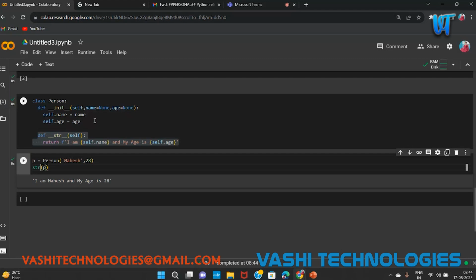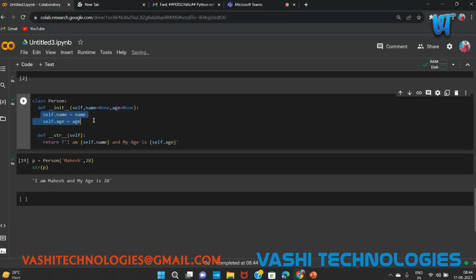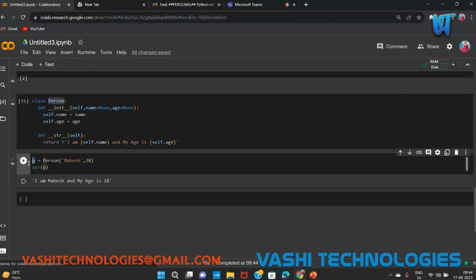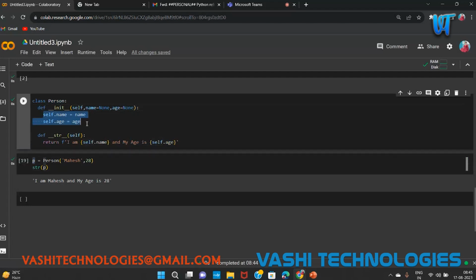Just to recollect, I have told you that self will indicate that this method or this variable belongs to you. This is my class and this is my instance. So whenever I'm creating an instance, the self keyword lets this instance know that these two variables are accessible by you. These two belong to you. You can make changes using some methods. You can do anything on that. So this is the use of the self keyword.